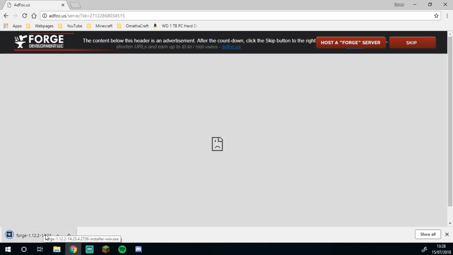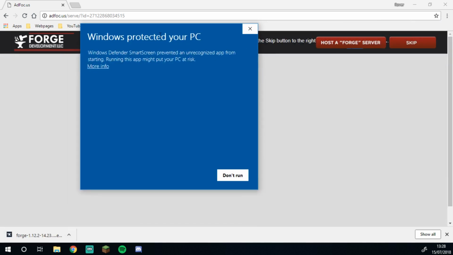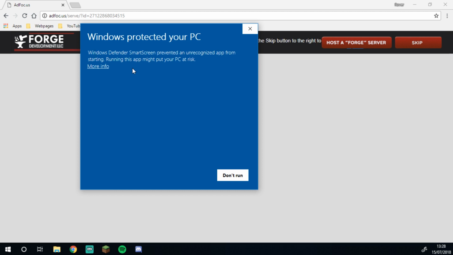So we're going to open this up. You'll see that this appears here. You'll probably get this if you're on Windows. This is an unrecognized app and it's basically saying stop, you don't really know what this is. It's a safe app, so we're going to run anyway.